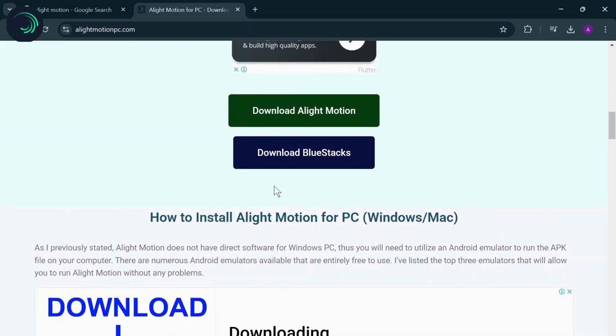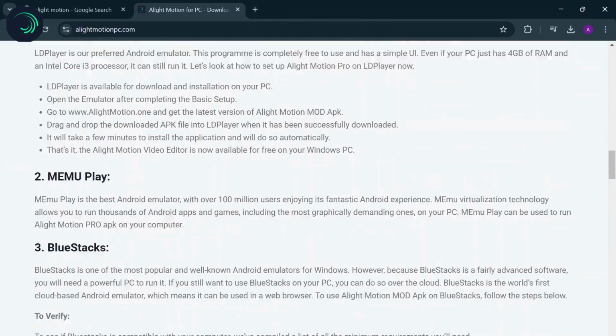The other way that you can still use Alight Motion is by using an emulator. So after you use an emulator such as Bluestacks, you will be able to use it in a mobile environment on your PC. So yeah, that is how you can get Alight Motion for your PC.